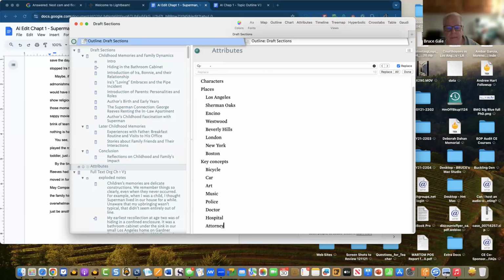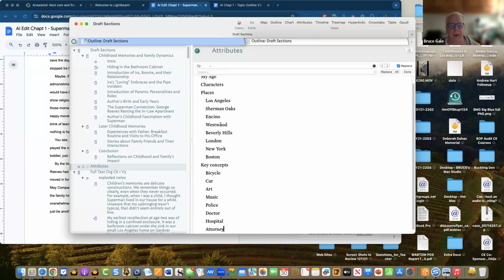So do you see on the screen, I've started just with an attributes column, and I'm thinking to myself that there might be places, these different characters, probably put in my age and his age. We were 12 years apart, so sometimes one is relevant, other times the other is relevant.